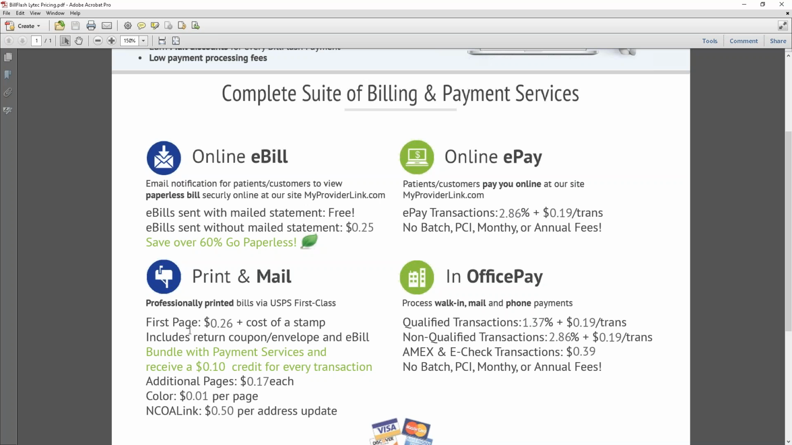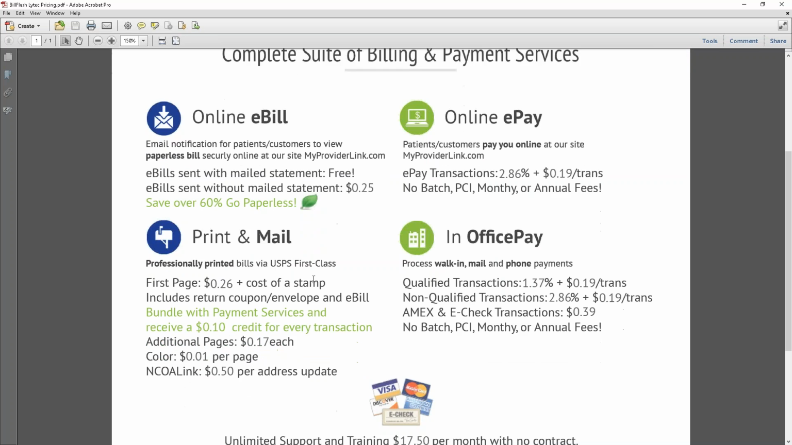So if you're going to send a paper statement by itself, it's 26 cents plus the cost of a stamp, which right now is at 49. So that brings your total to 75 cents. So by having patients switch to e-bill, you're saving over 60% just by going to that 25 cents.